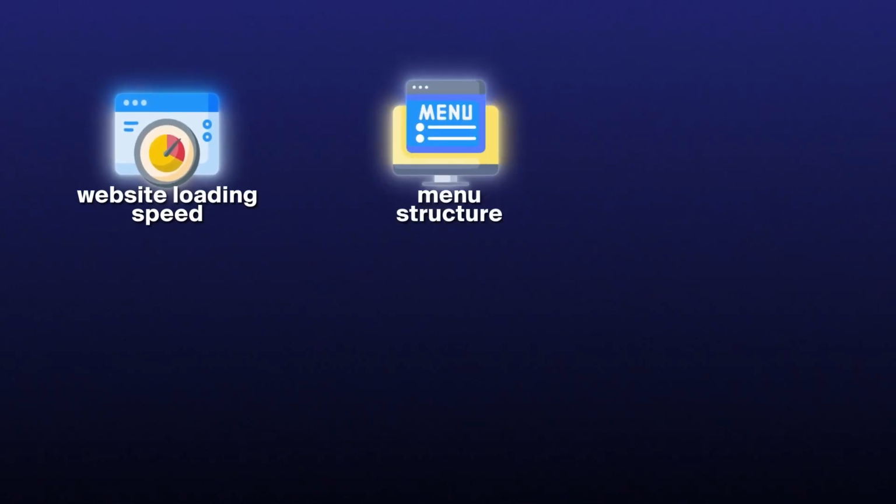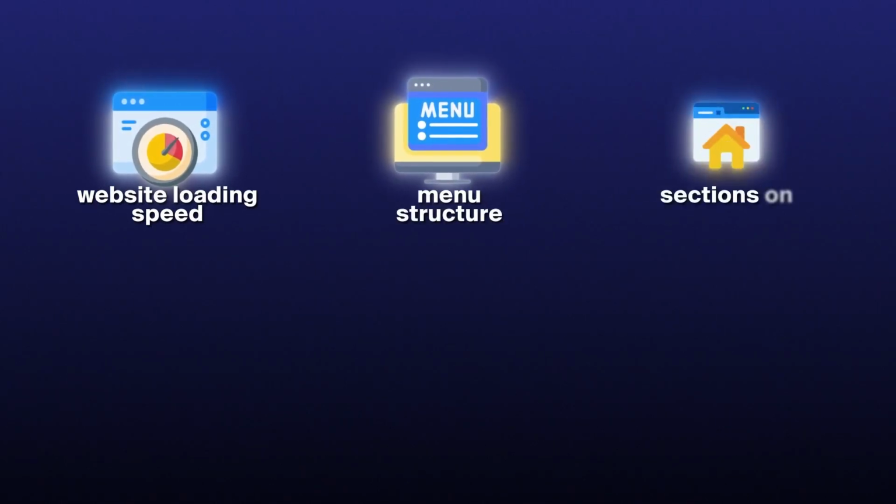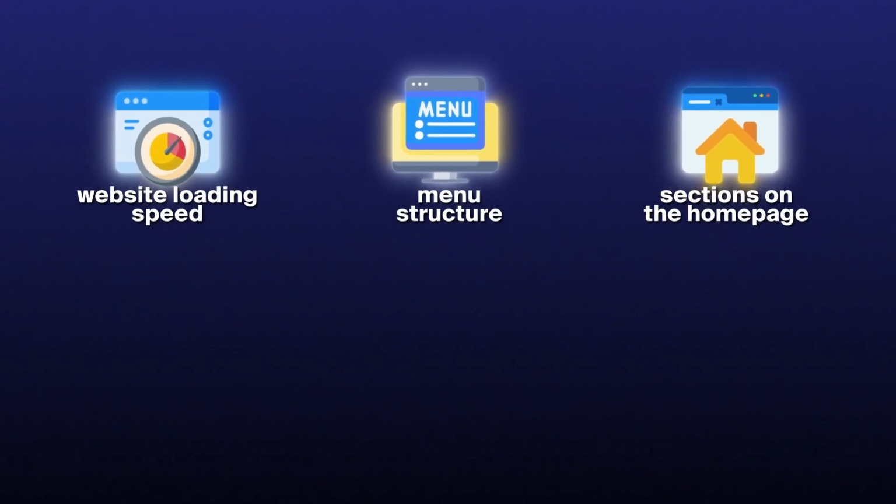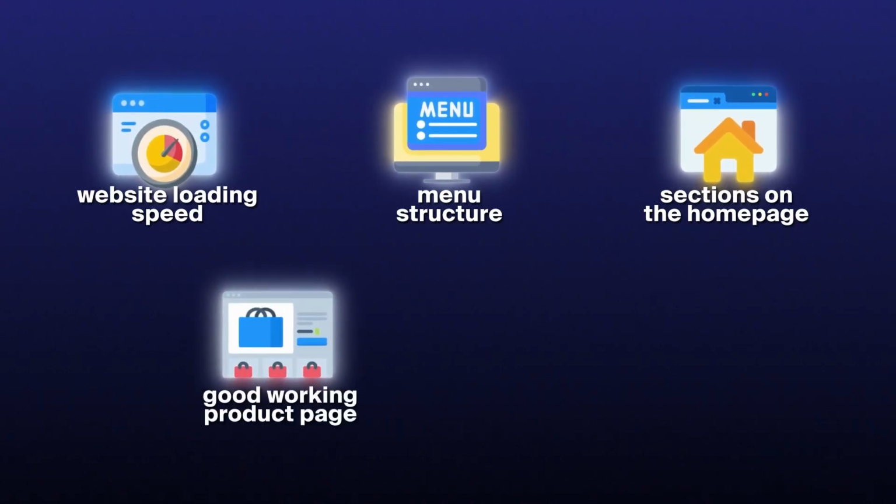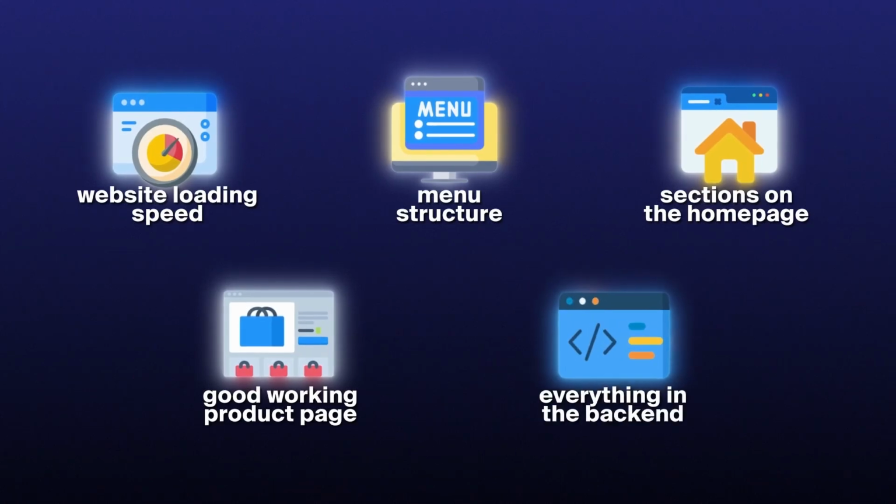And therefore, if your website doesn't have the right requirements in terms of quality, then we are talking about website loading speed, we are talking about the menu structure, we are talking about enough sections on the homepage, we are talking about a nice, good working product page, and everything in the backend, such as the code. You cannot duplicate your theme from Shopify multiple times, because then you reuse the same code from other stores. And for example, if you still have tracking code in there, it can be misleading as well.